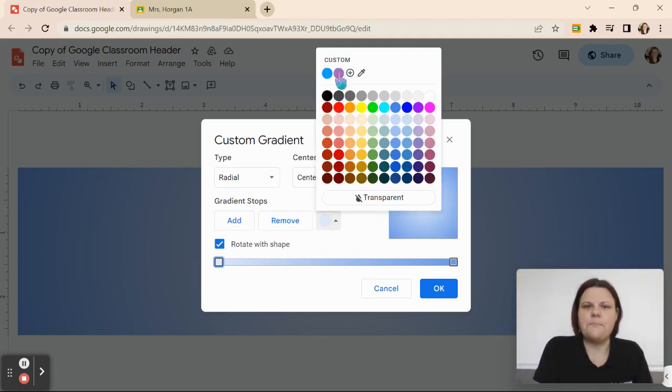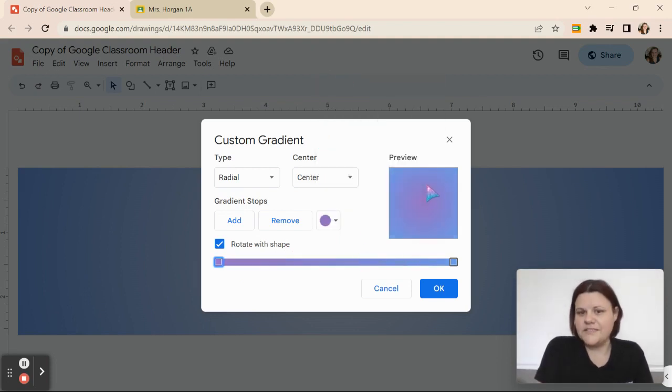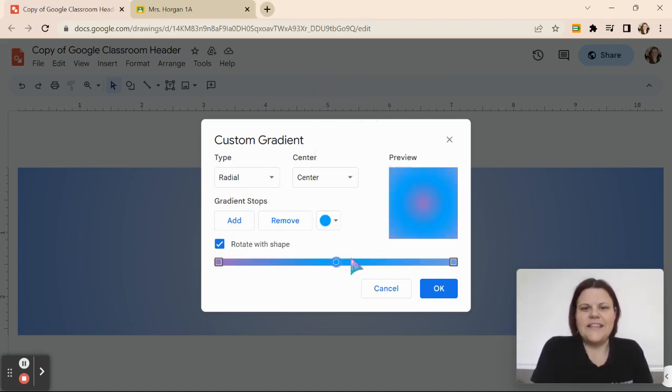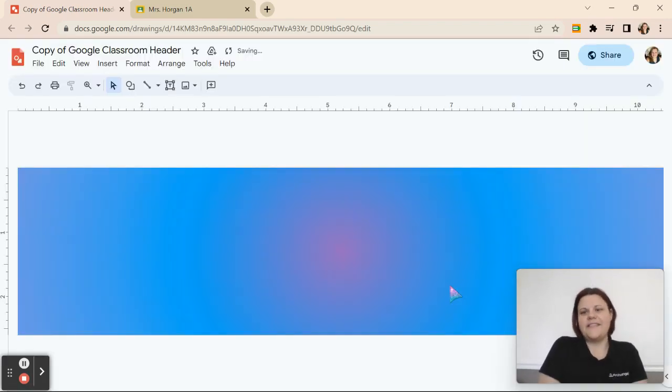So let's say that I want to choose maybe a purple. I like this purple. It's nice. And so I want to add that in. But I also want to add in this blue because I like this blue as well. And so I add that in as well. Now I can always change it depending on how big I want the purple or how small I want the purple, or vice versa with the blue. So you can create a gradient for however you would like your background to look. So I like this one. I like the little pop of purple there in the center.